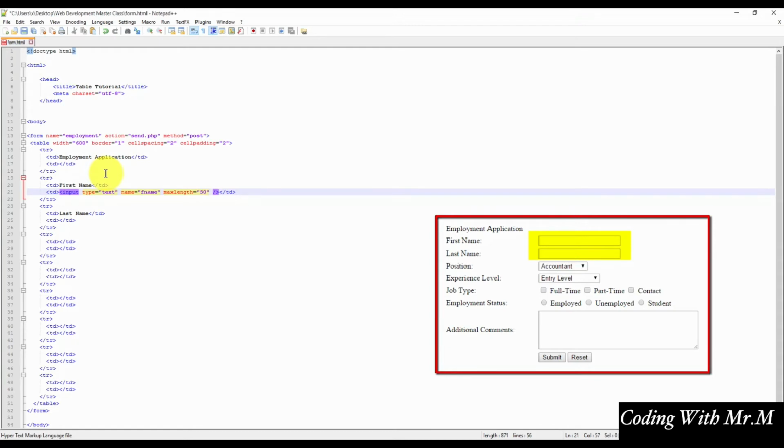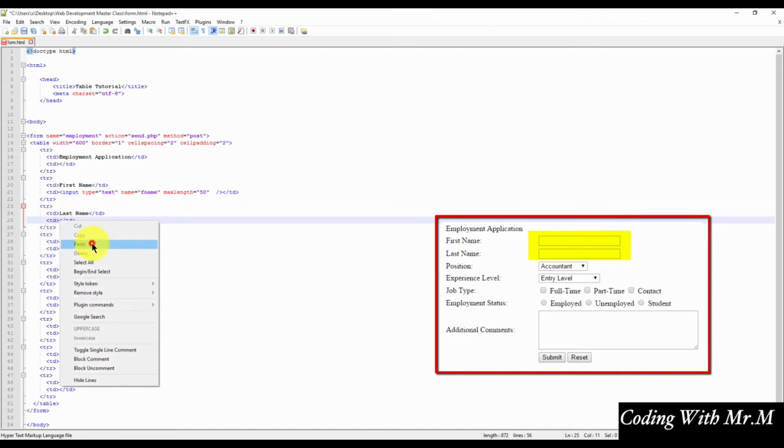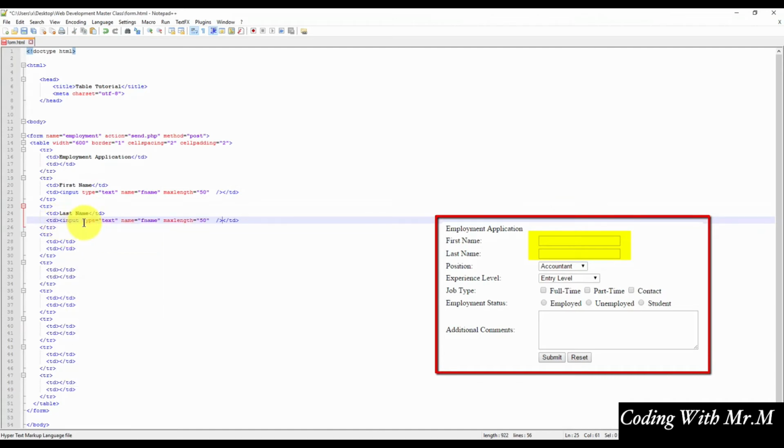So that's how we would prevent more than 50 characters from being typed into the input field. And that's it for the first text input. Now let's copy this block of code and paste it into this column for the last name. So we'll change the name to lname.